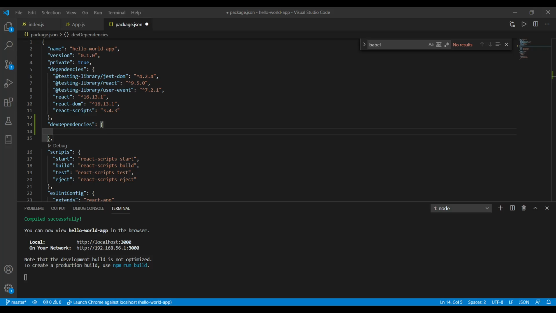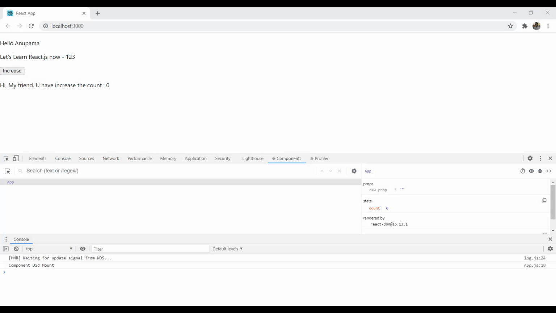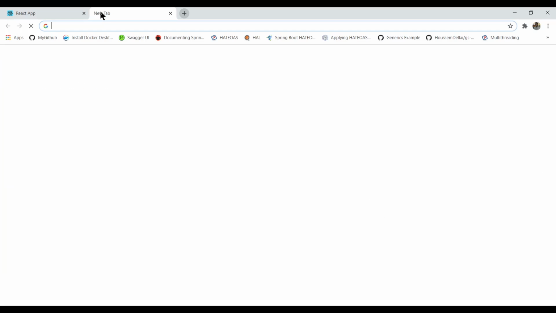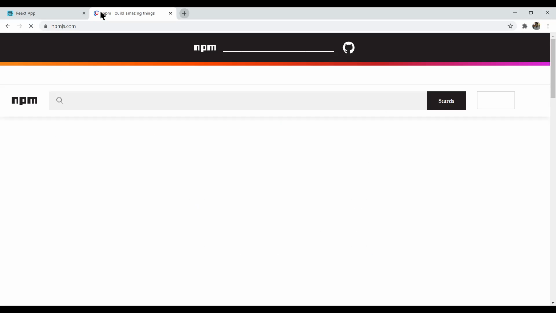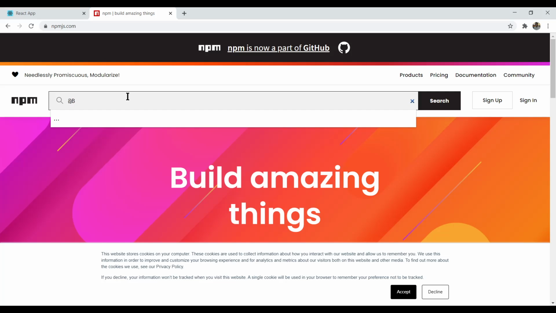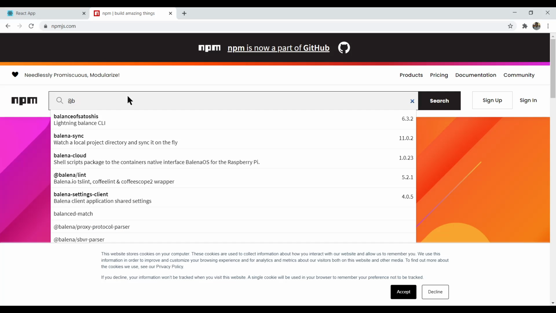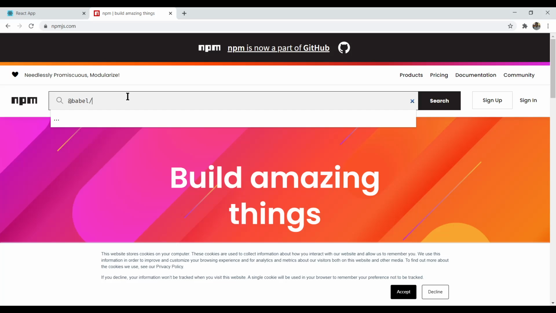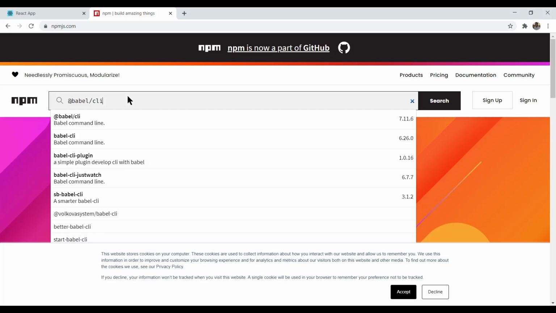So let's go to our Chrome and our famous site npmjs. We will have to use a few Babel dependencies. Let's try finding out which are the latest versions. Babel CLI, we can use that.